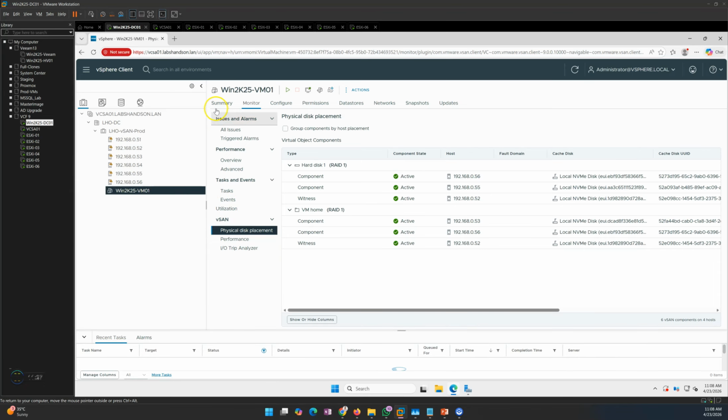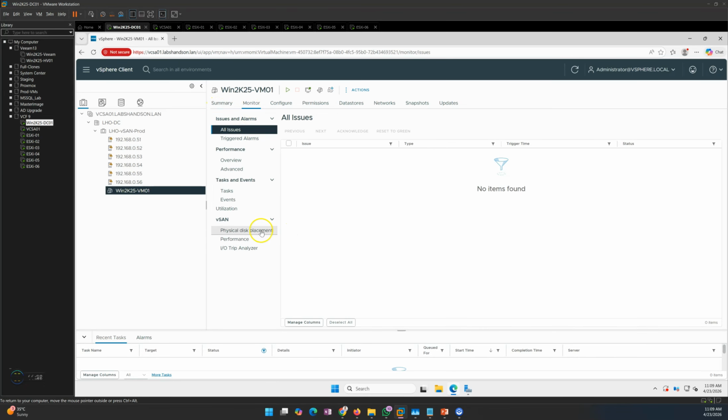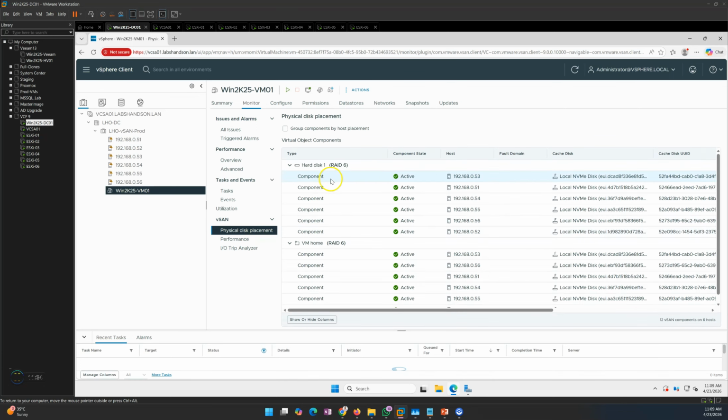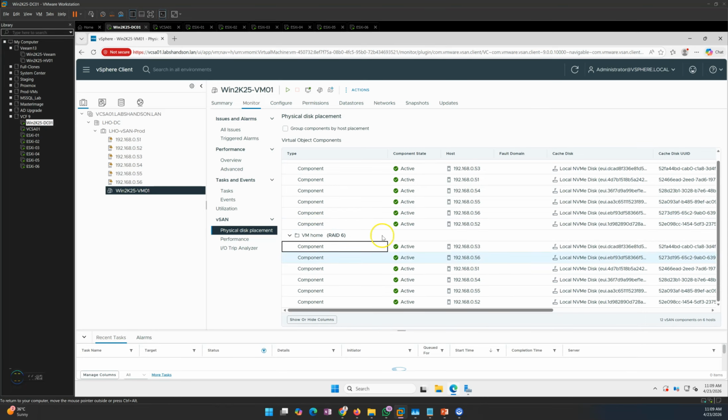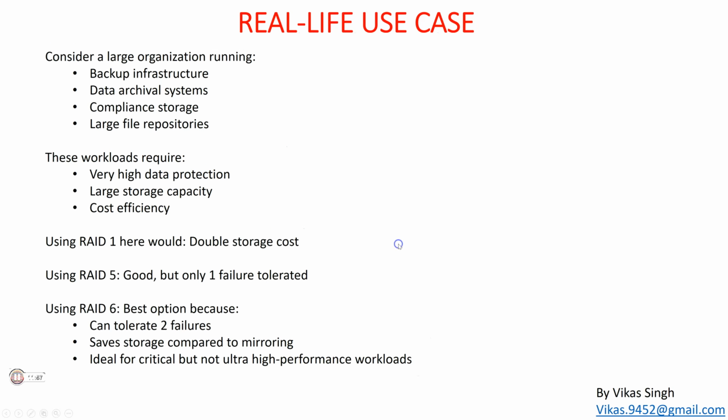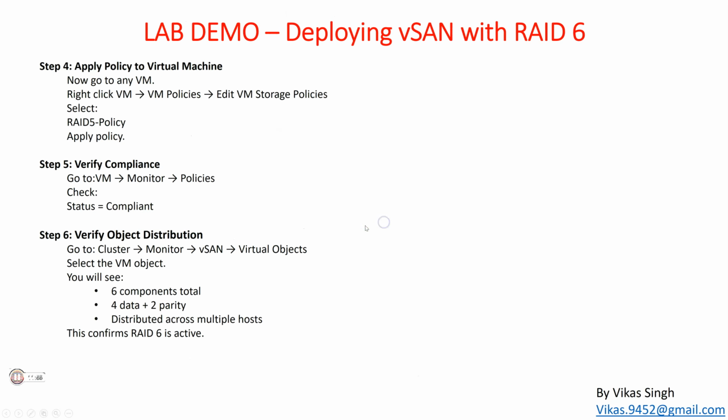Let me just refresh this and go to physical placement. Now we should have 6 components, you can see here RAID 6 is enabled, and the components are distributed across all 6 ESXi hosts, 1 2 3 4 5 and 6. So we got a total of 6 components as per our RAID policy, and now this can survive 2 host failures in our infrastructure as per RAID 6 design. So we have verified the object distribution also.